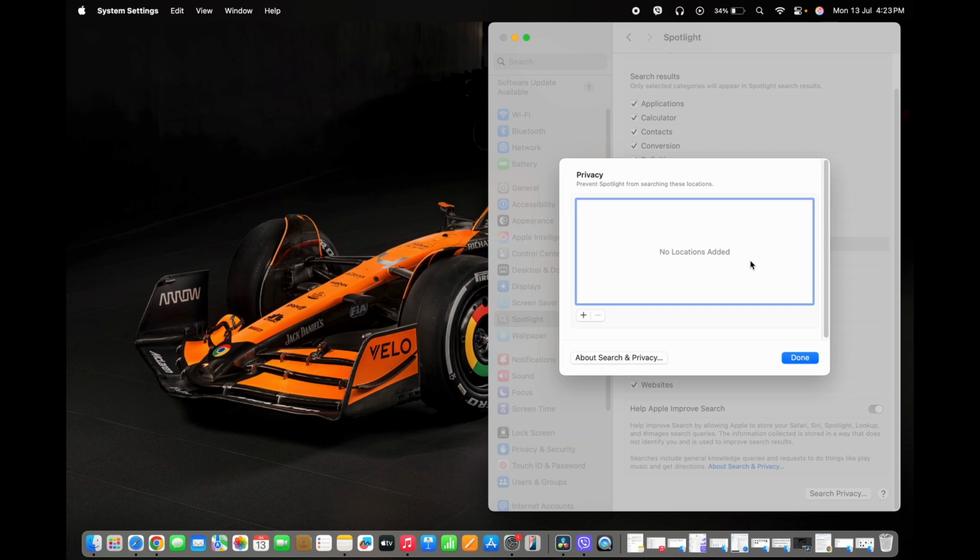Depending on the amount of data on your Mac, rebuilding the Spotlight index may take some time to complete, but you can continue using your Mac while the indexing runs in the background.